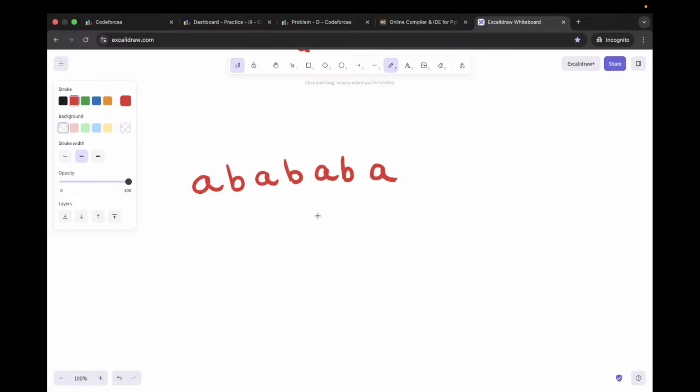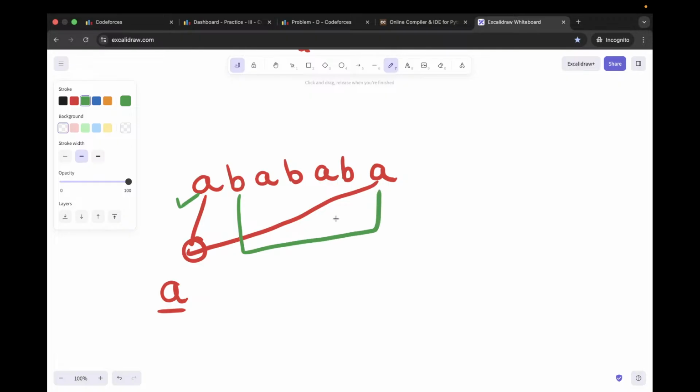Now let's see. Suppose we have to make S out of this string. Whether you choose from the left or right, you have to choose A as your first element. In the second case, suppose you have chosen A. The second time you can choose either A or B.